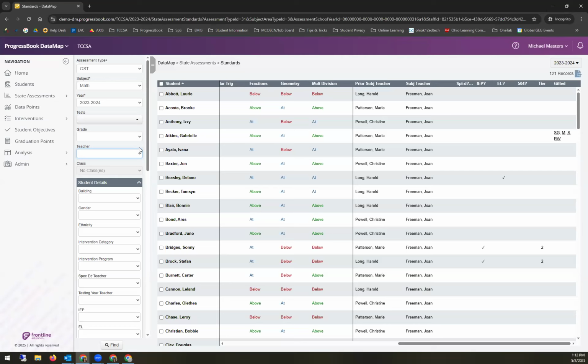In that case, a lot of our districts do allow our intervention specialists to have building access so they can see all the special ed kids and how they're doing, because they're in different classrooms throughout the day. Again, that's just a user role that whoever in your district grants access would have to modify that form to send to us so we can make sure that they have the proper DataMap access.